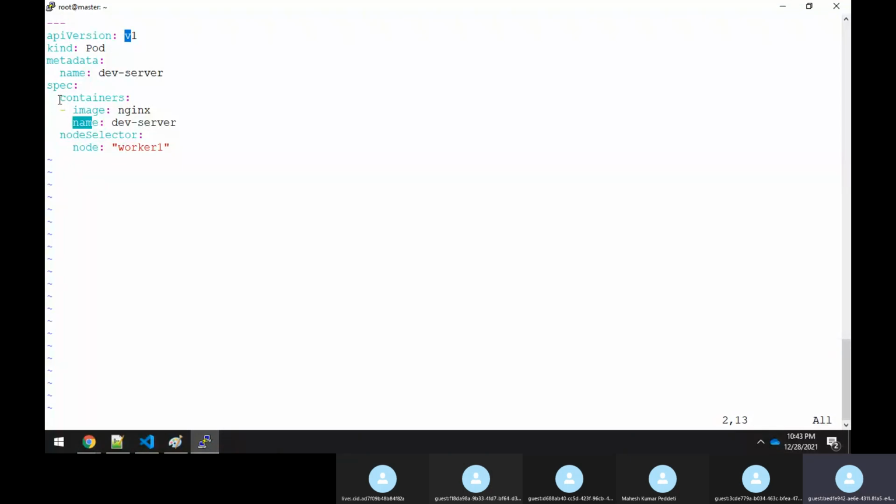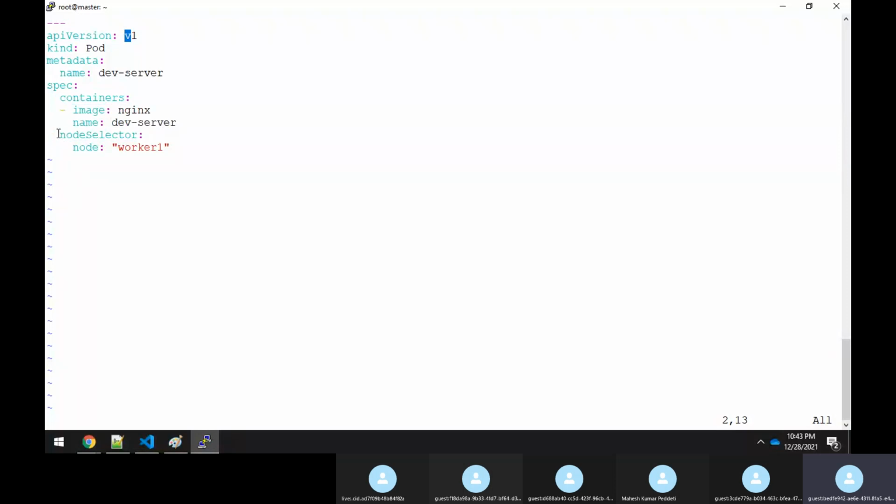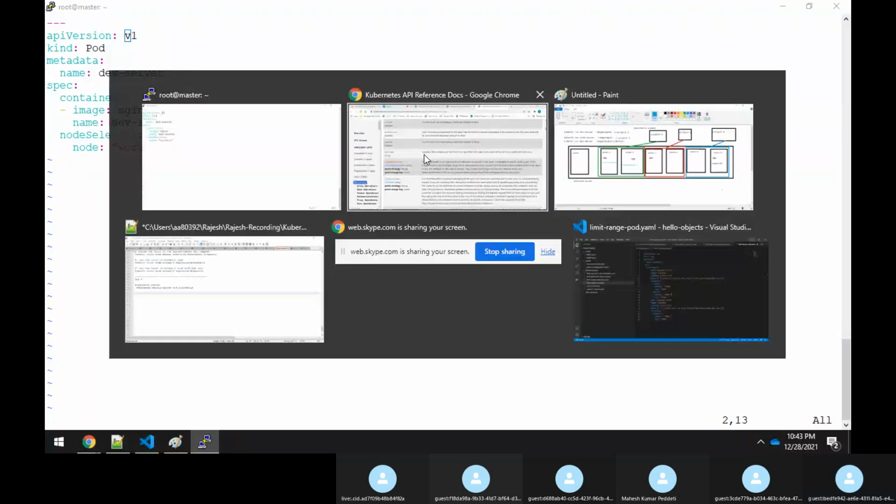Here what happened, right? It is falling under the same one. Wherever you have the spec, you have a container. Inside the container, we mentioned the image and the name. Again, the node selector should come over here. Under the pod spec itself, we selected the container, and the same container comes down, right? You have a node selector. So that's how you have to understand.